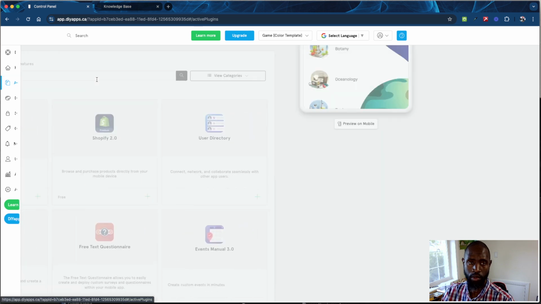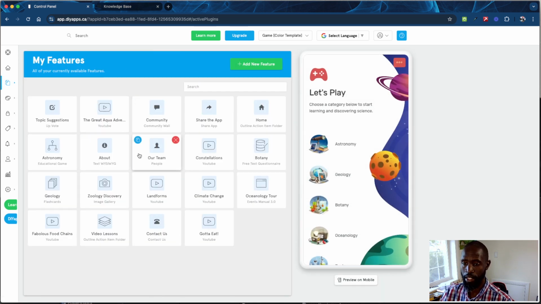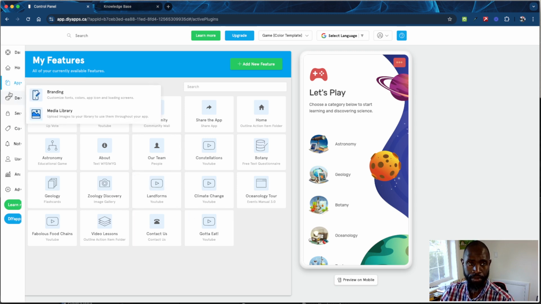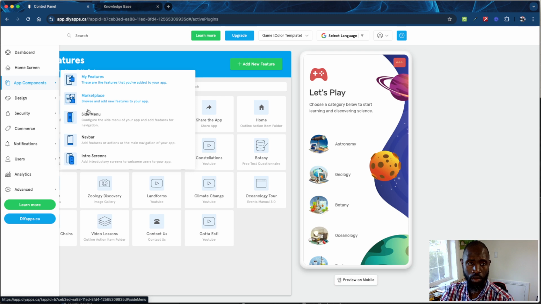When you add it with the plus sign, it goes to my features. And once it's in your features, you can add them to your app. All the features that have been added to the app are the ones that will be published. Anything that's not added to the app won't be published. So that helps to minimize the size of the app. So those two are done.